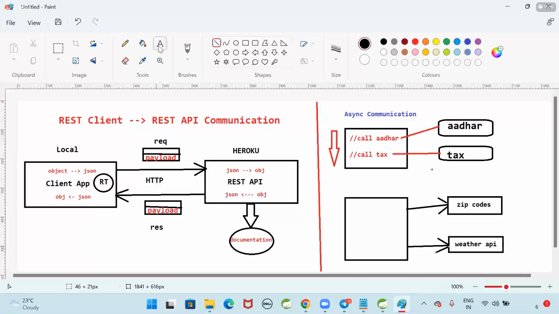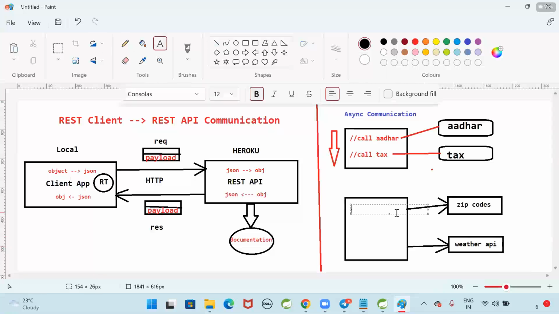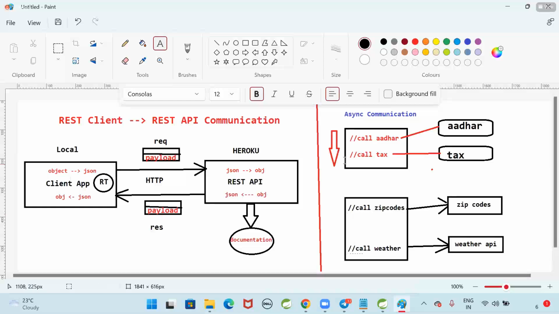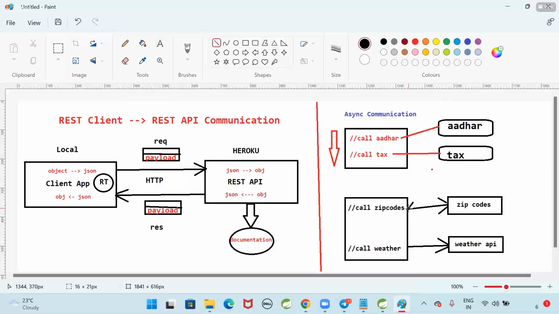Now can I go for asynchronous communication here? Call zip codes, then call weather. In this scenario, can I go for asynchronous communication? I have a city name. I will send the city name, and based on the city name I will get the city zip code. Based on the city zip code, I will get the weather data. Here do I need to go for synchronous communication or asynchronous communication?